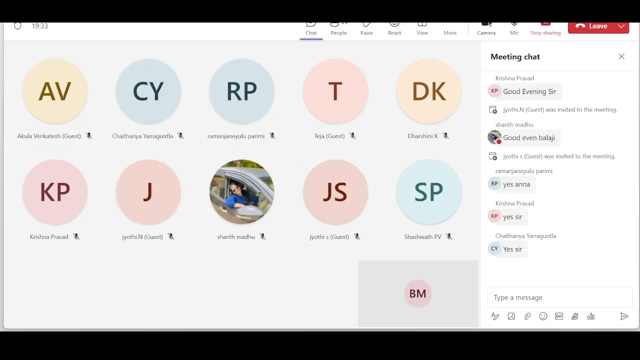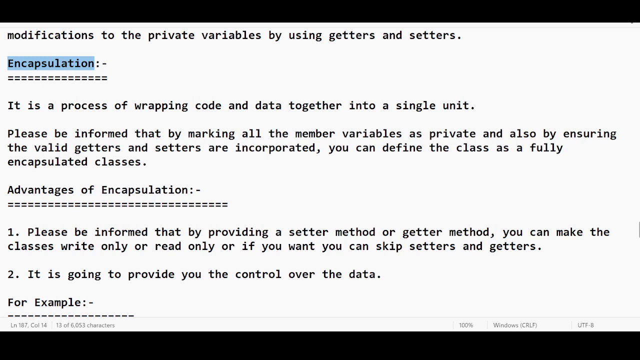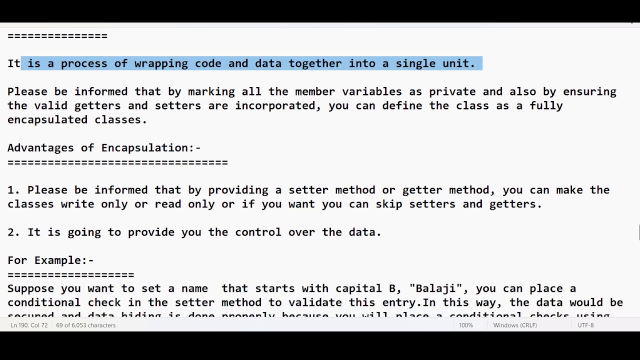Likewise in Java, if I had to convert this analogy to the Java programming language, data and behavior will be wrapped together into a single unit. That mechanism is called encapsulation. This is one of the OOPS concepts in Java. You have data and behavior. Behavior is also called methods. Data is also called variables. When you wrap the variables and methods together into a single unit, which is called a class, this mechanism is called encapsulation.